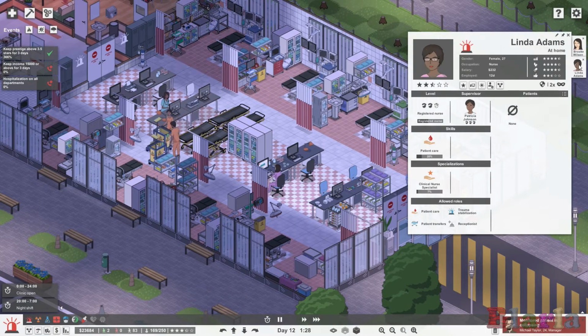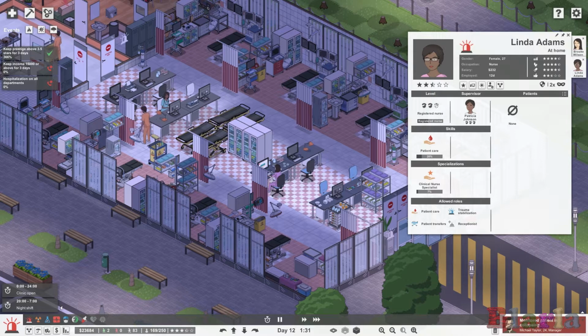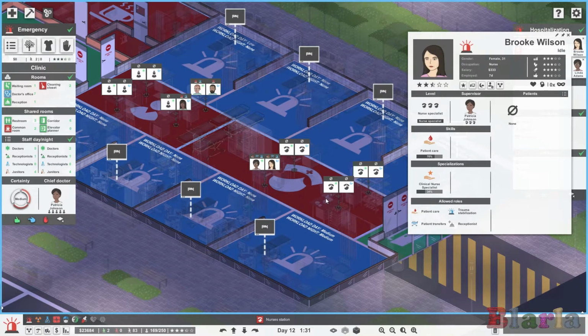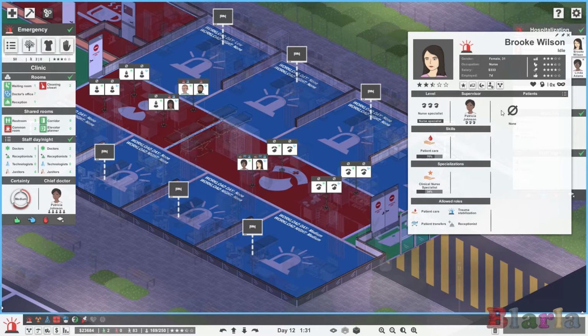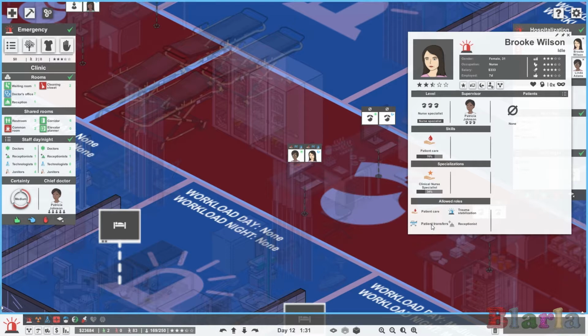Now let's have a look here. So, hang on a minute. We have just one nurse day and night doing everything. Okay, that's worth bearing in mind. Let's see here. So what we might do, she's actually quite good, so we'll leave her like that for the minute, and I'd actually like to take her off.